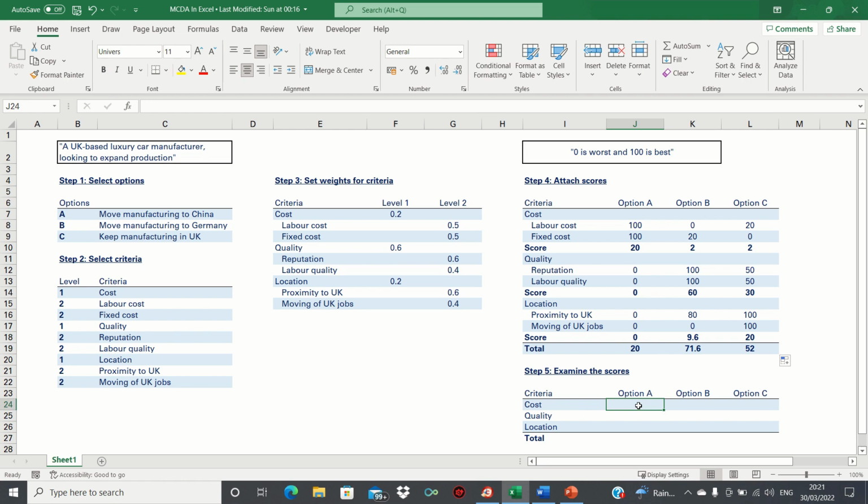We can now move on to examining the scores. Here we can summarize the scores to show how each option performed against each criterion. We can extract the cost scores first, followed by the quality scores, as well as the location scores. And once again, we can add these up. This gives a more simple overview of the broad scores for each level 1 criterion.